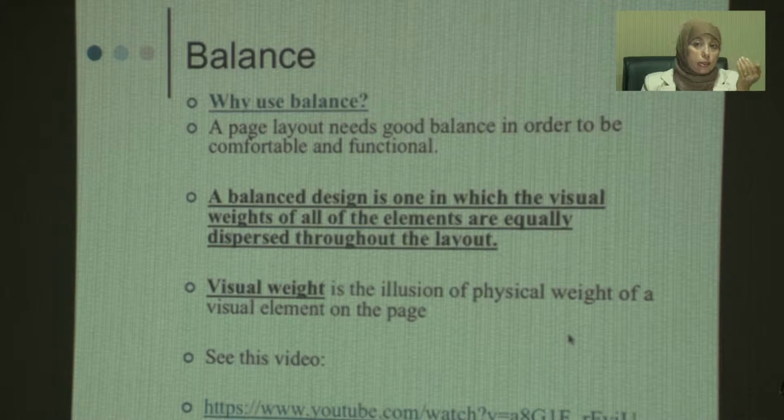We have a lot of series. Asymmetrical we'll explore later on. We have a lot of examples to understand exactly how we can achieve asymmetrical, which is very dynamic, more interesting than the symmetrical one. So let's see this video first, and then we will continue.